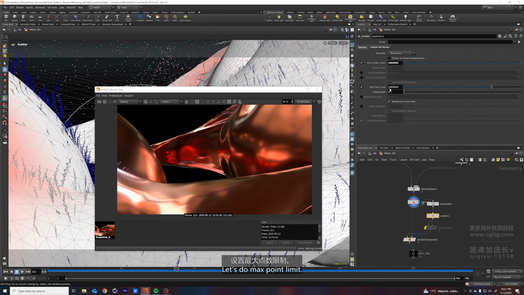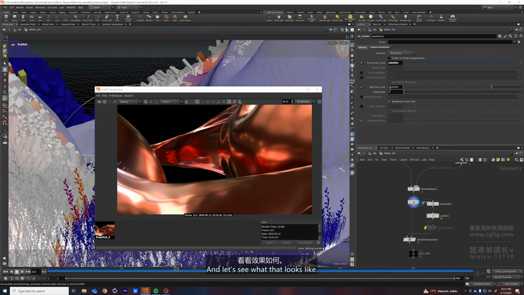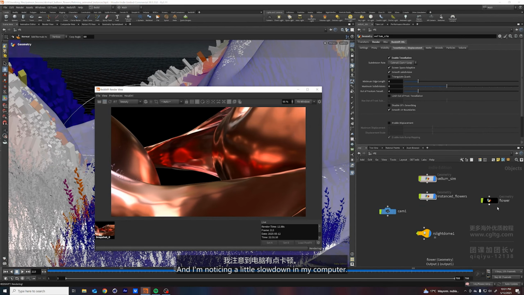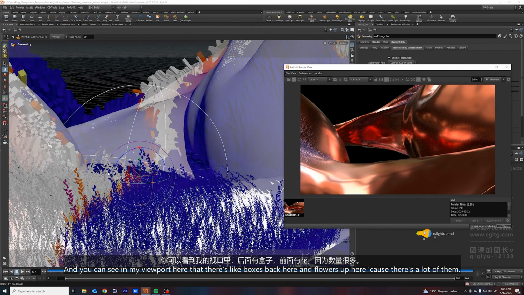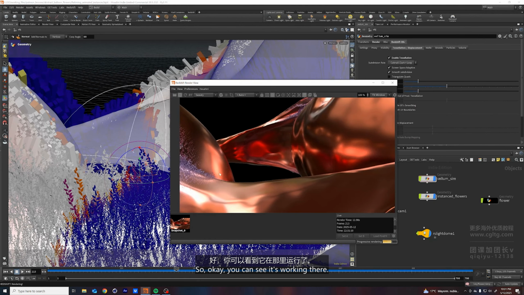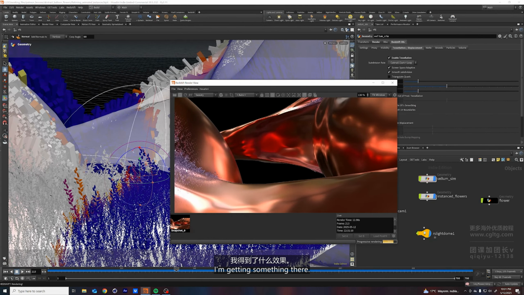And the max point limit. Okay, and let's see what that looks like. I'm noticing a little slowdown in my computer, and you can see in my viewport here that there's boxes back here and flowers up here because there's a lot of them. So, okay, you can see it's working there. I'm getting something there. These might be too small to see too.